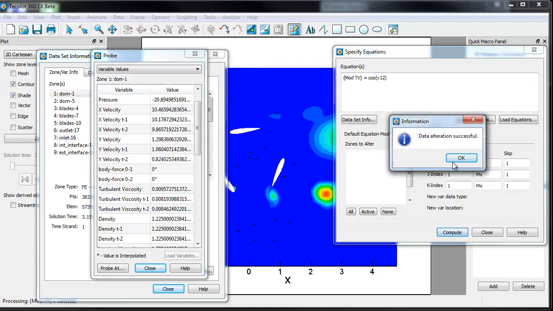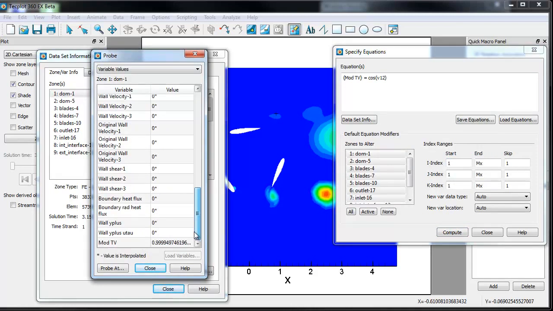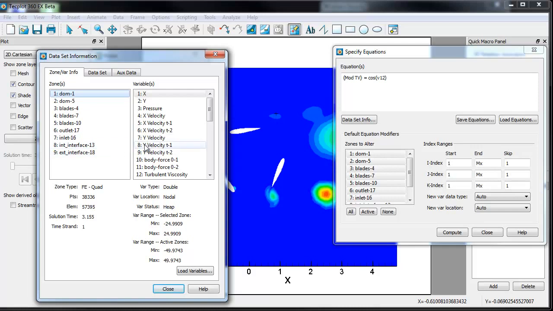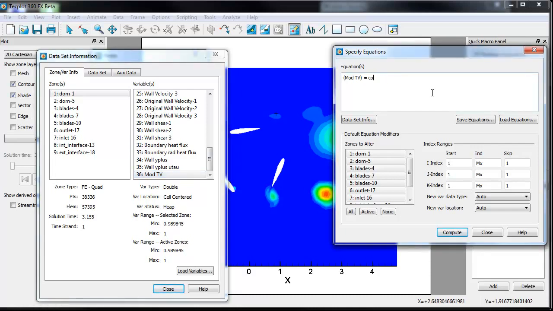And if I compute that, you'll see down here that this is what the value is for the new variable. In dataset info, if we go down to the bottom, you can see what the modded turbulent viscosity is, but that's not particularly interesting. You can get pretty sophisticated with the mathematical operators that you use, including derivatives, second derivatives, etc. For this example, we'll use an if test, and the if test syntax is quite similar to, say, using Microsoft Excel.